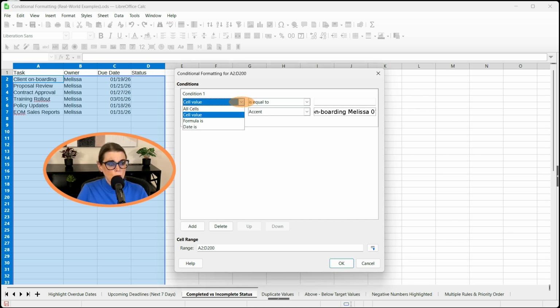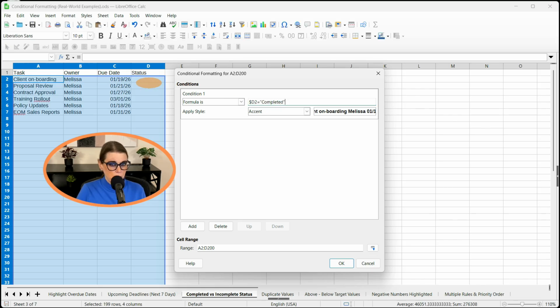The first one, we're going to do formula is, and we're going to use D2 equals completed. Now keep in mind, and we'll talk about this a little later too, that the order you put your conditions are the order that they fire and the order of priority. So the first thing we wanted to look at is the column to see if this says completed.